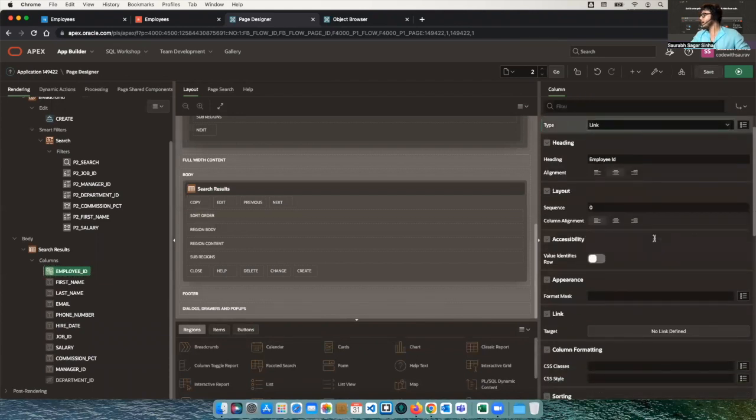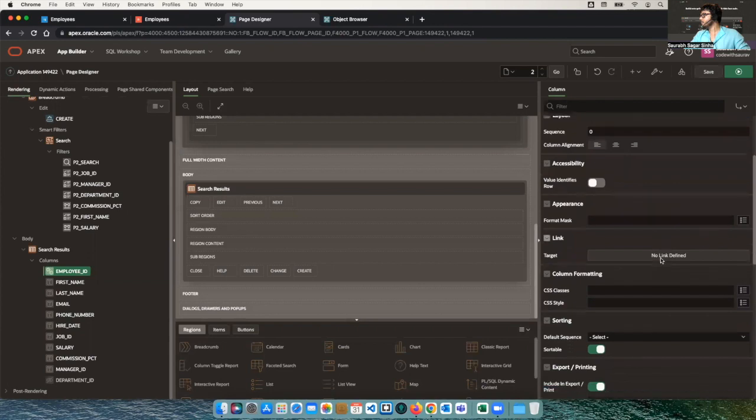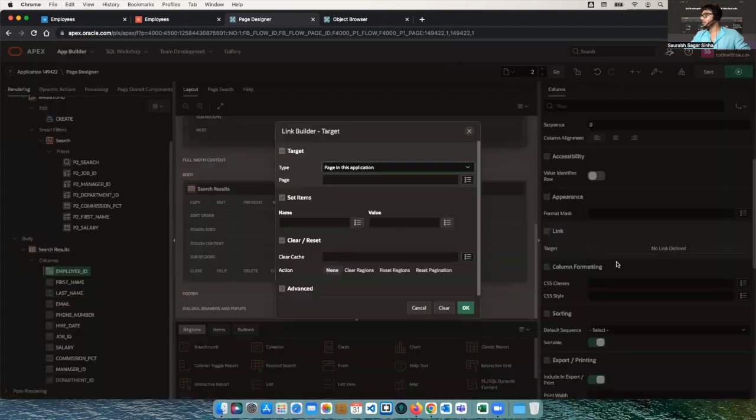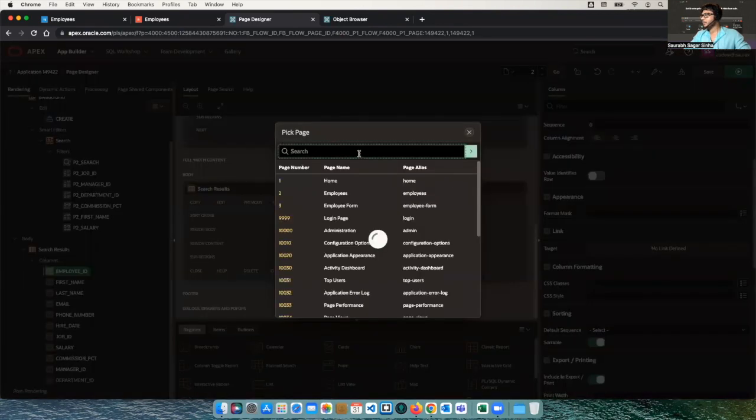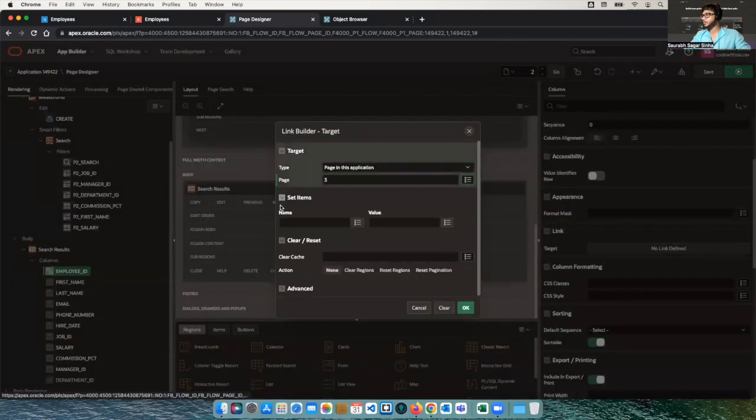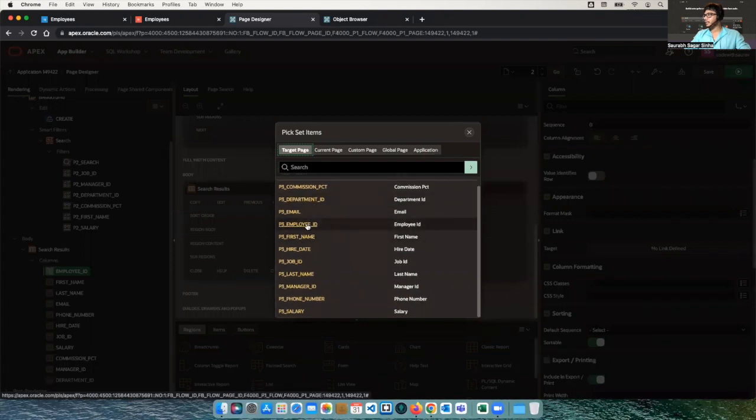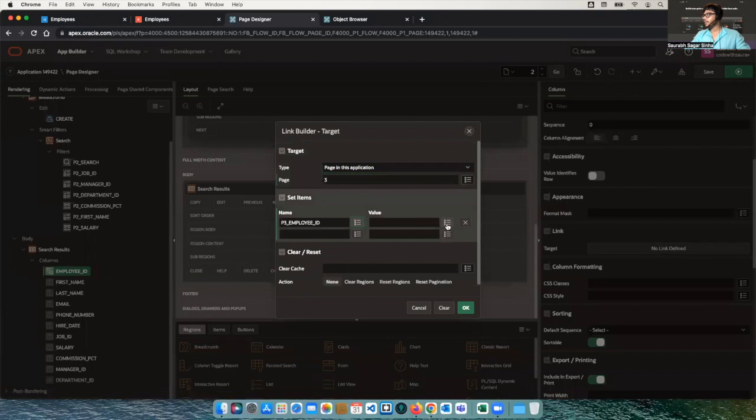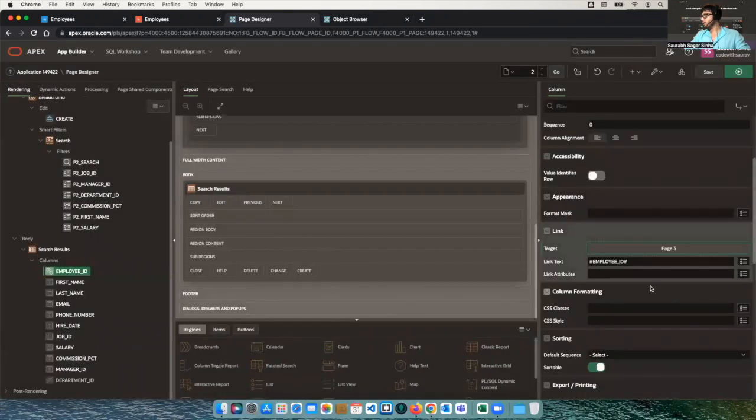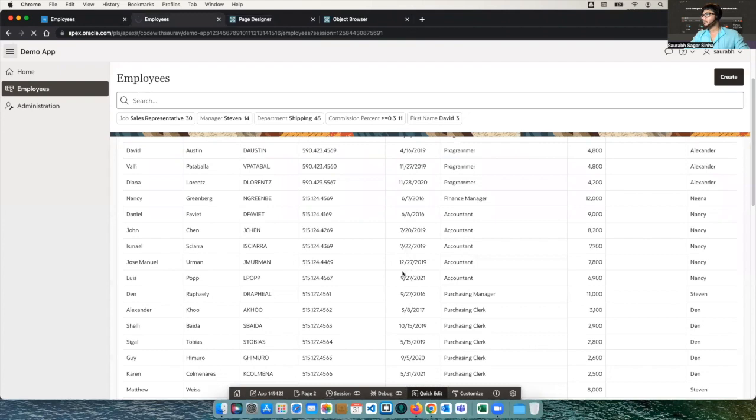Okay, and here we have this target. Click on this target, select the page number. I will choose page number 3. And here I'm going to pass employee ID. We already have a column called employee ID in page 3, and we'll pass employee ID from here, and that's all. Okay, and I'm not going to do anything else. I'll just show you what happened. So just save and run.